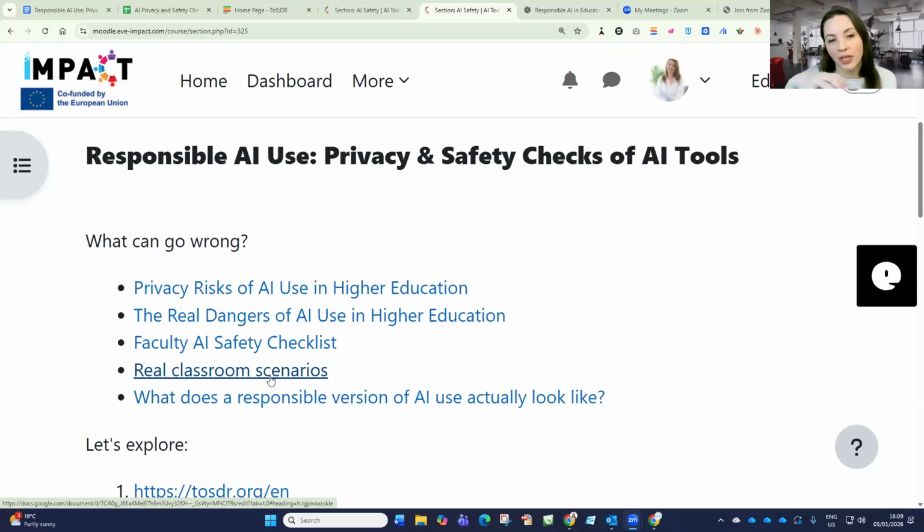And you know what? I wanted to take this to the extreme case and see, okay, what if I don't think about any of that and just use AI freely and I'm not concerned about safety. I don't care. I mean, I'm an open person. I want everyone to have access to all of my data, all of my stories and everything I share with AI. So what can actually go wrong? I will present a list of things that can go wrong, and then we'll discuss what the responsible version of AI use actually looks like.